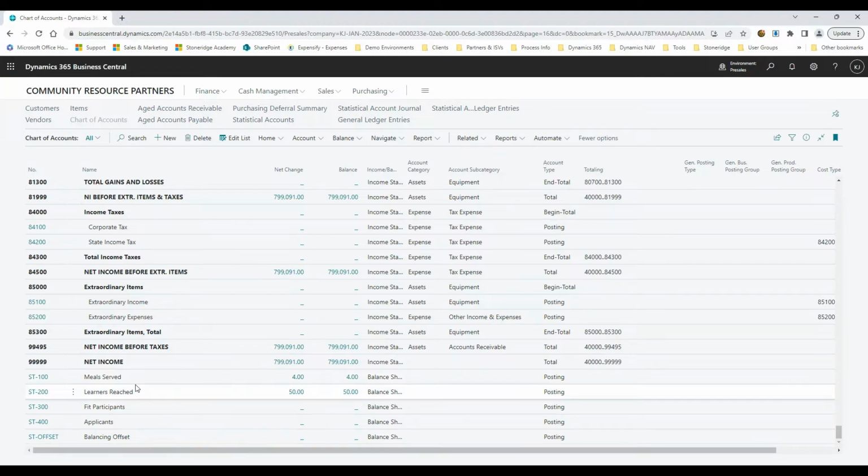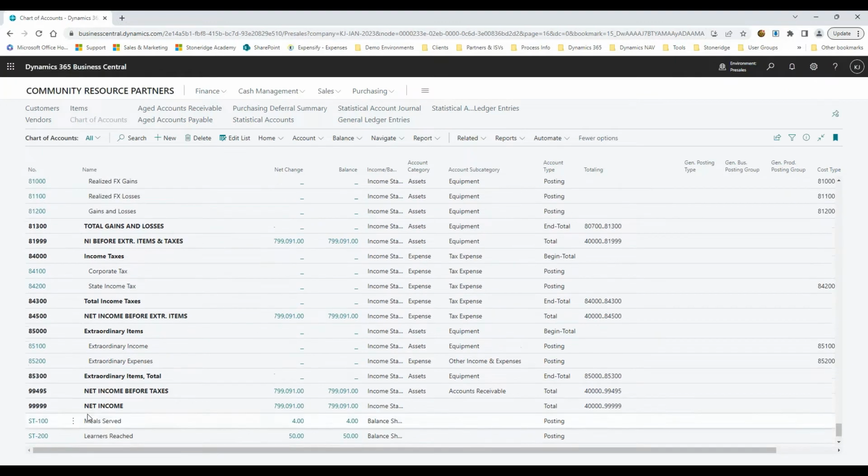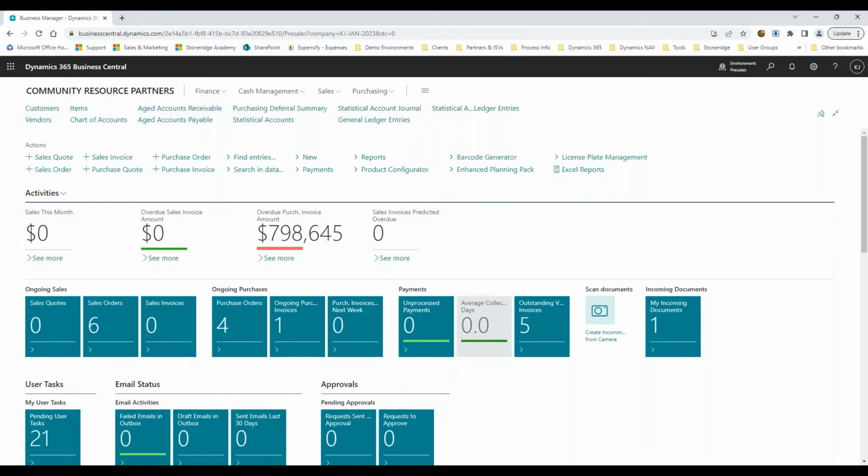I might later use this data to look at, okay, my specific program, let's divide that by meals served to come up with the spend that we had for that. And that's one way to do it, through an extension that Stoneridge had created specifically for statistical accounts. That was in part because we had a lot of GP users who were looking at moving over to Business Central, and they were accustomed to being able to capture that data, and there wasn't a mechanism for that. There is now a mechanism in base Business Central, and that's called statistical accounts.